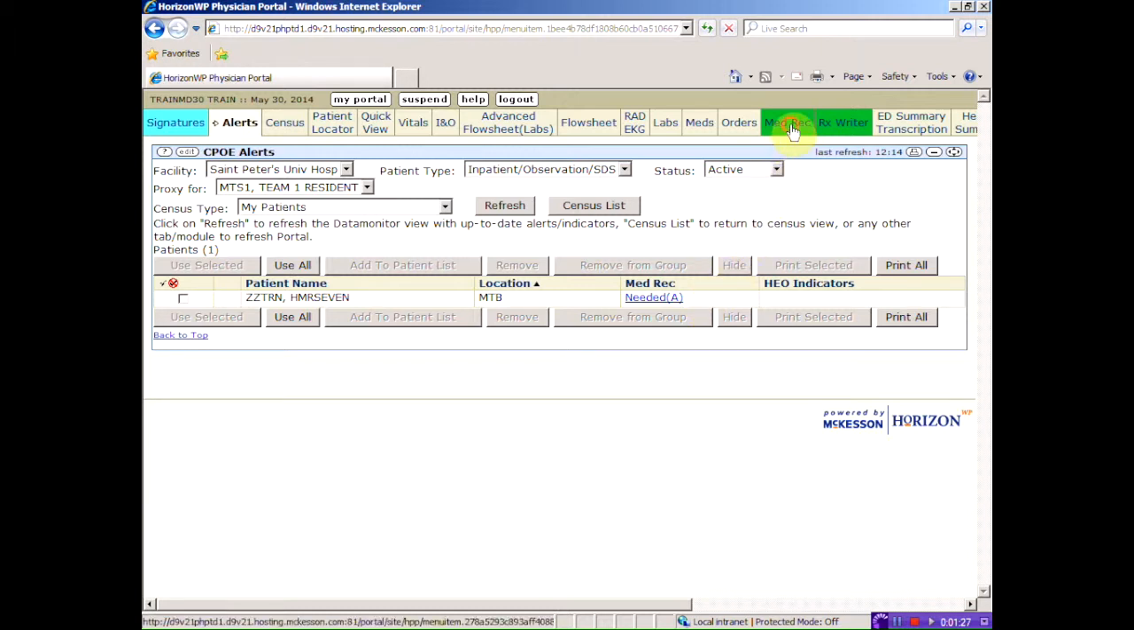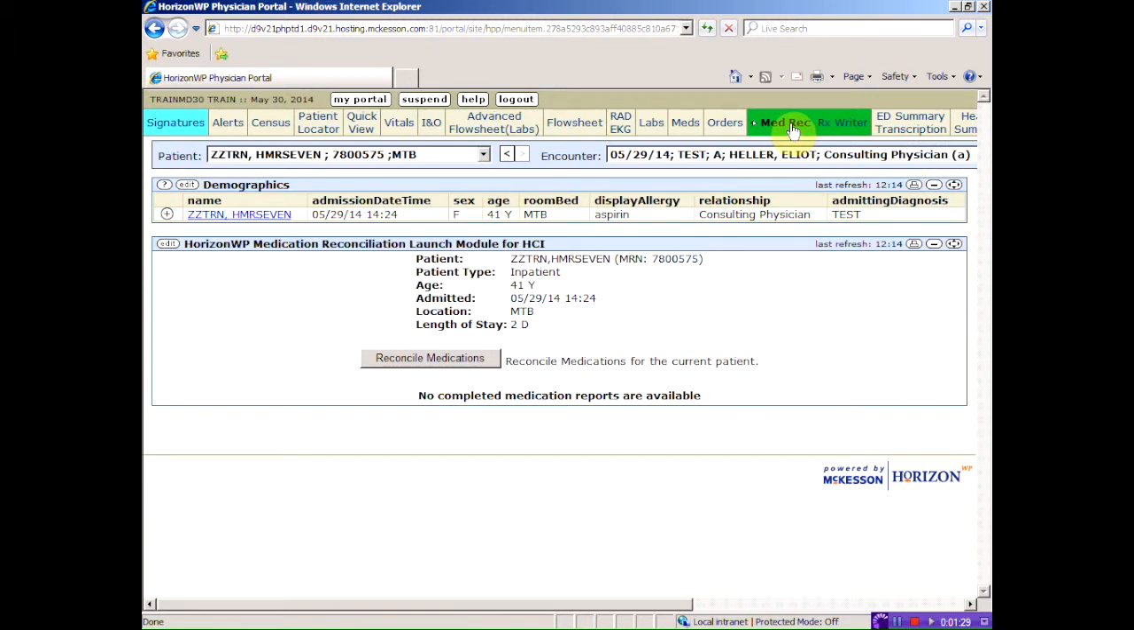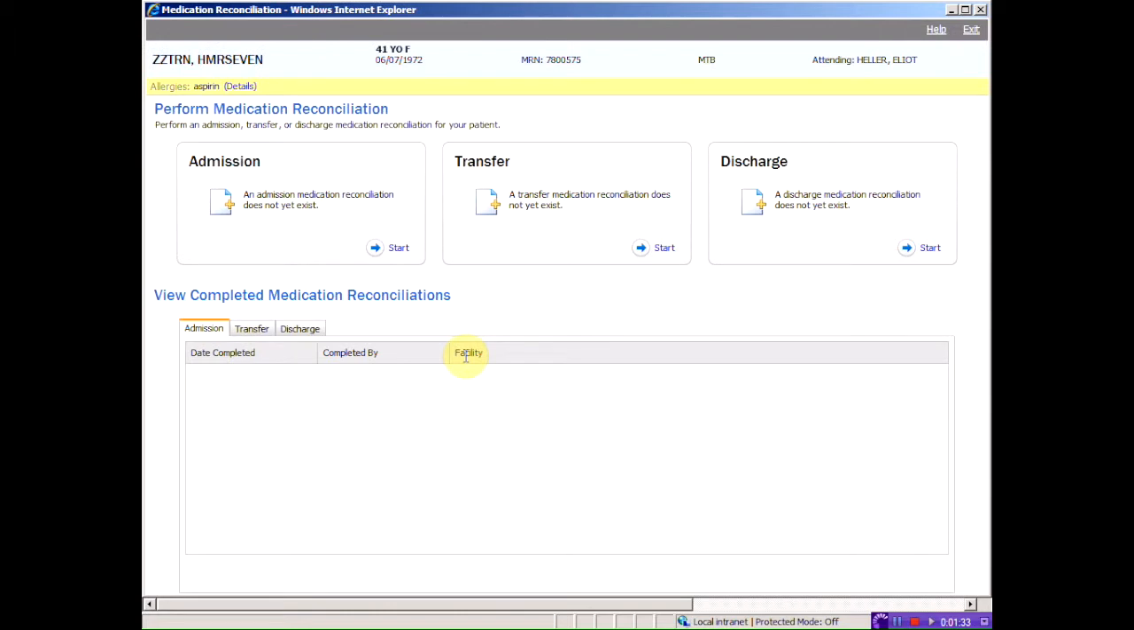First, launch the MedRec tab, and then launch Reconcile Medications. This will open a window which displays all available MedRec templates. There's admission, transfer, and discharge. In the section below, you'll note an empty screen. Once a report is completed, the information will display. We'll start by launching the admission MedRec.